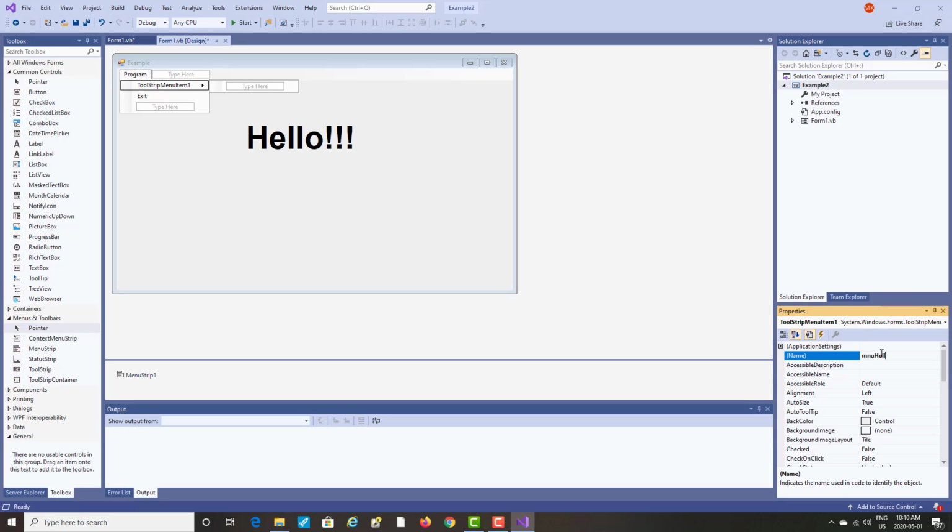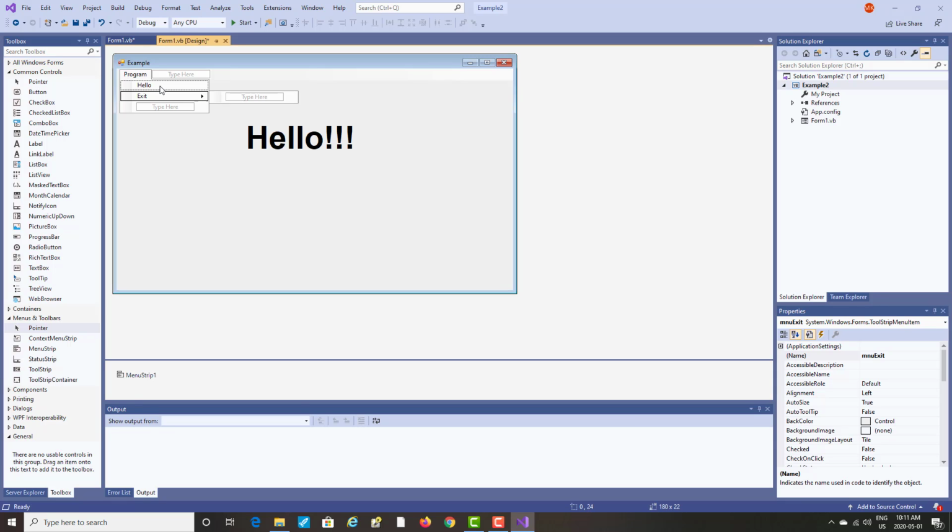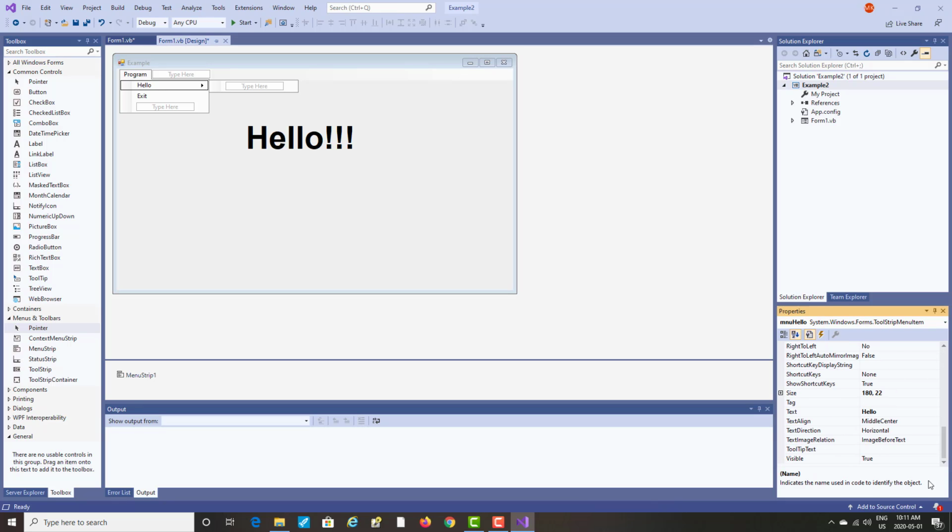Hello. And still didn't change anything. Why not? Because I didn't say hello when I did it. So now we've got the menu hello, the name, as well as the text property hello. What does it tell you? When I click here or anywhere where it says type here, I am typing into the text property of that menu item.